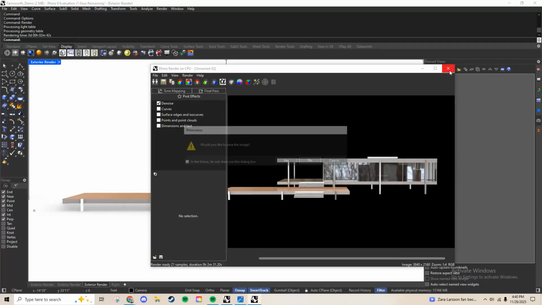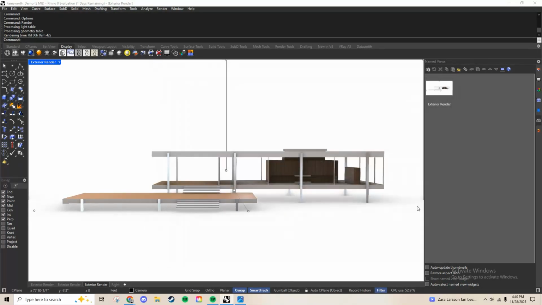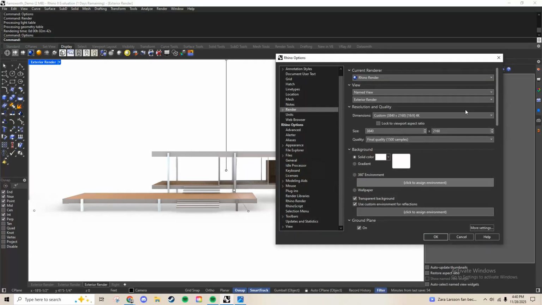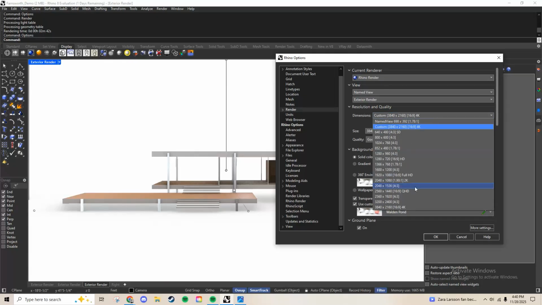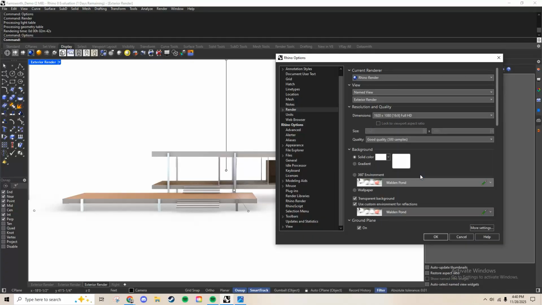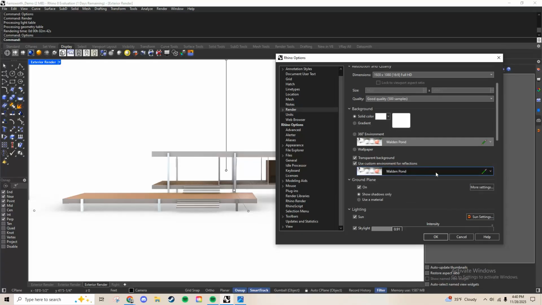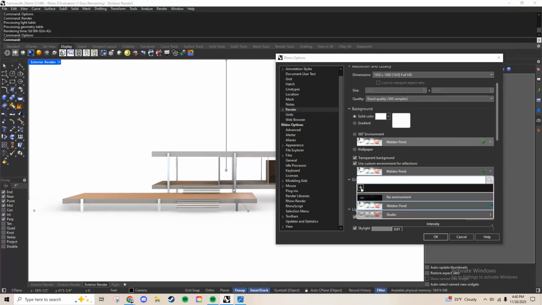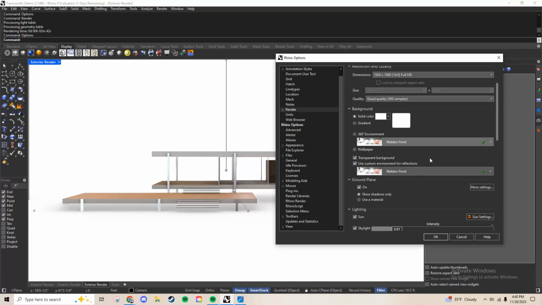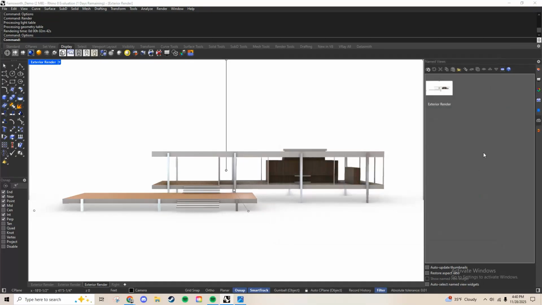You can see here, I'm going to close out. No, I don't want to save the image. And then I'm going to go to options again. And then I'm going to go here to 500 samples instead. And I'm going to change the size. We'll say full HD. Okay. And then we'll say okay.